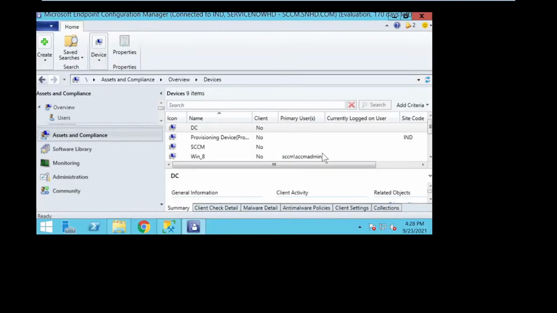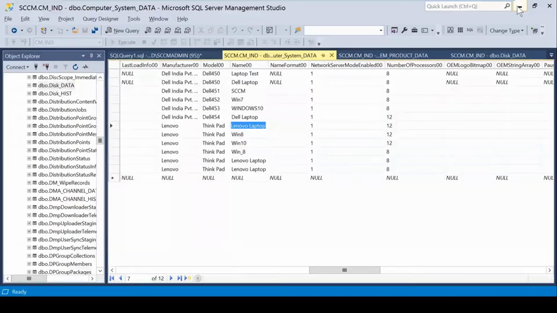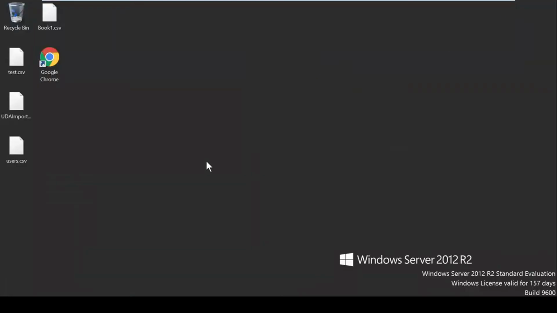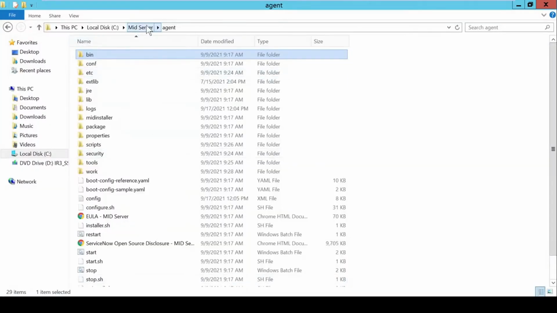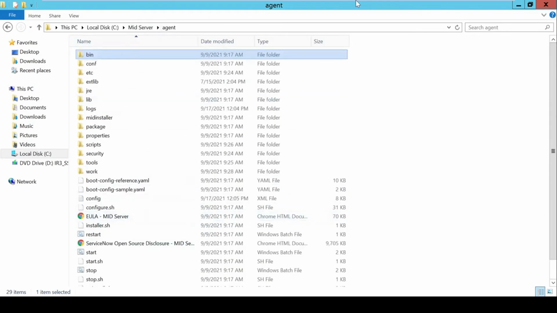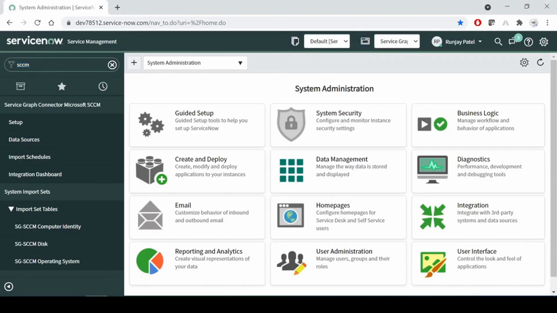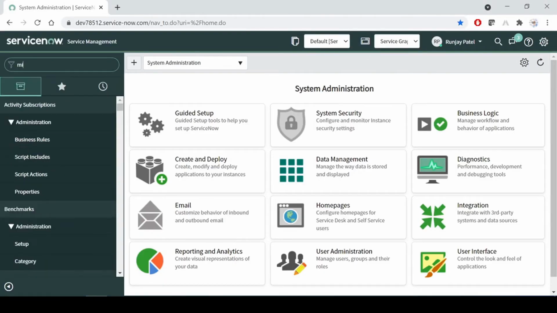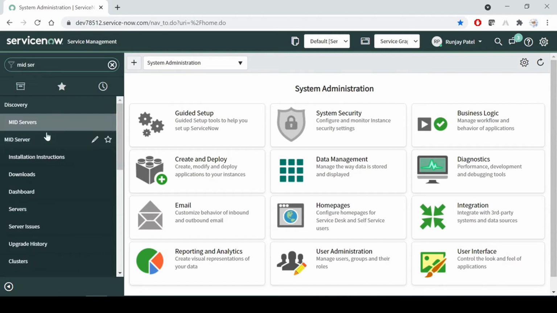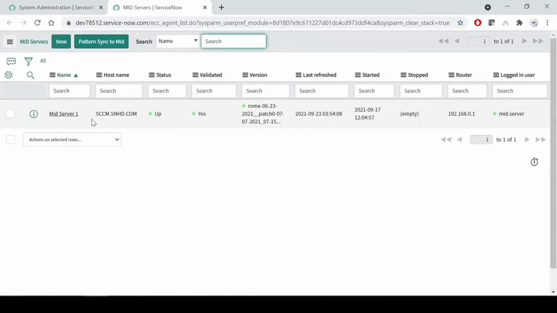This is my SCCM server machine, and here somewhere I have installed my MID server. As you can see, it is already running, and it is also up in ServiceNow. So let me showcase that. I will type MID server here and just click on Servers. As you can see, this is already installed and up and running.